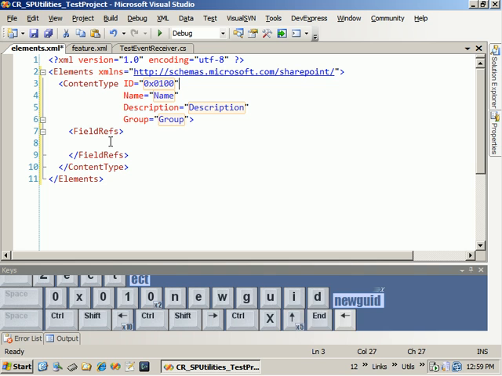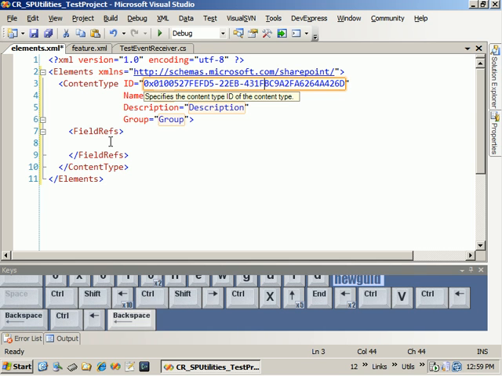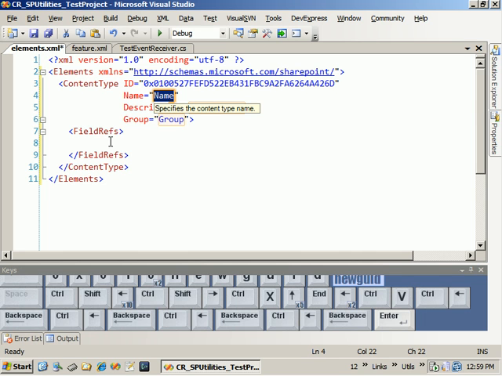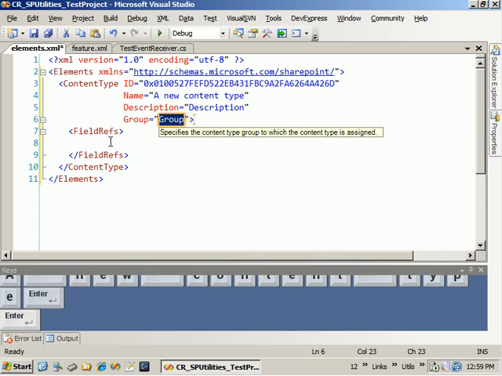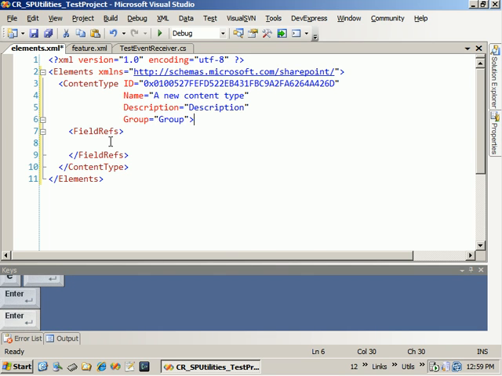Stick it in up here. Remove the dashes. And there we go. Now we got a new content type. Description is description. Group is group. That's fine for now.